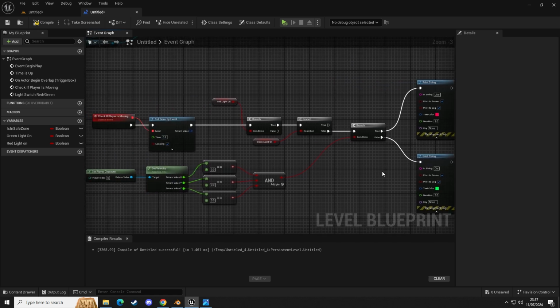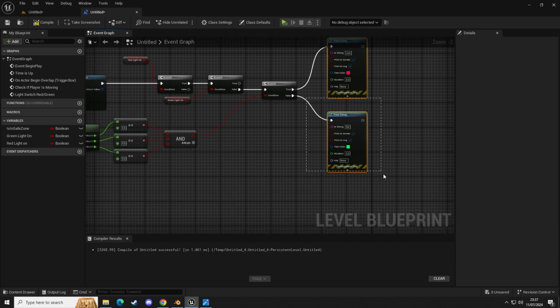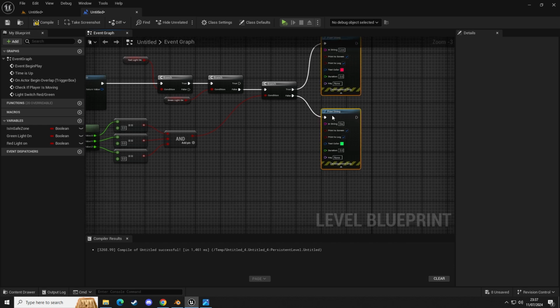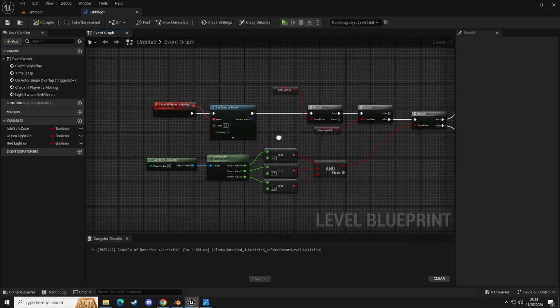Yes. So this would be your fine, like you're not going to die, so nothing's going to happen. This would be your player's going to die because they're moving. The red light is on, that's true, and the green light is off, so that's false. So the red light, we're currently in the red light, not the green light, and the player's moving, so die. Yeah, that makes sense to me. Let's have a look.